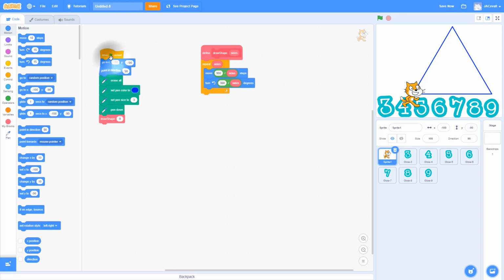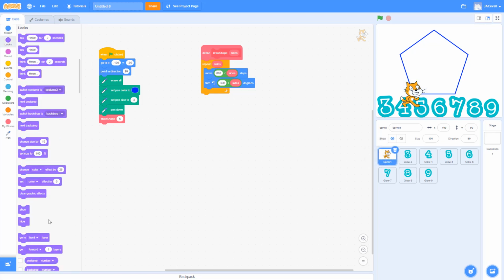Let's try 9. That is too high, so I'm actually going to have to shrink the size a little bit. So instead of 900, let's try 800. Okay, that appears to fit. Triangle still looks okay, so that means everything in the middle, like 5 or 6, should be fine as well. Now to make this look better, I'm going to take my cat sprite and go to looks, and I'm going to hide him.